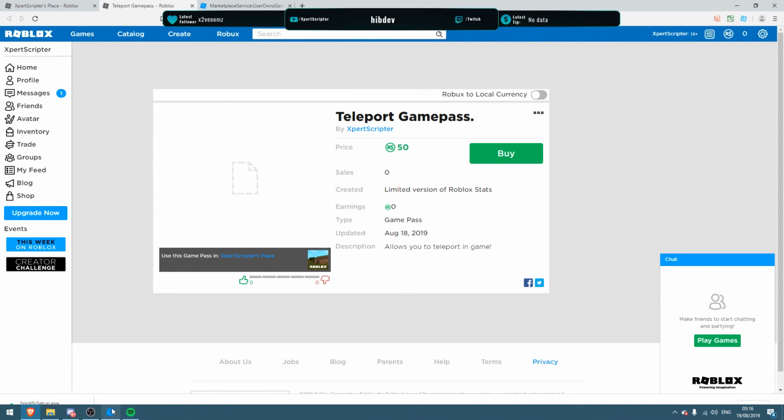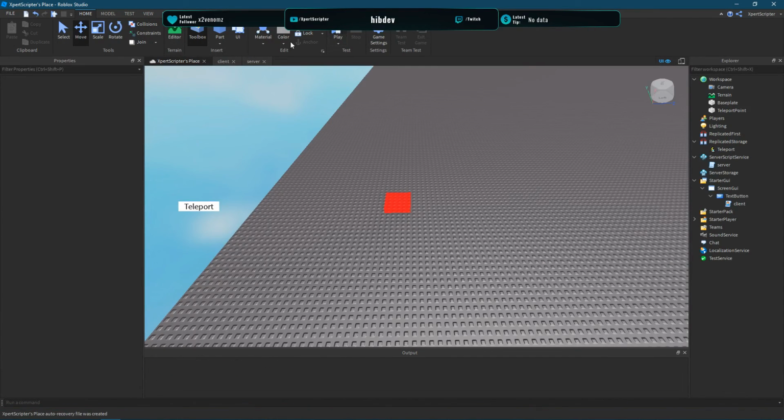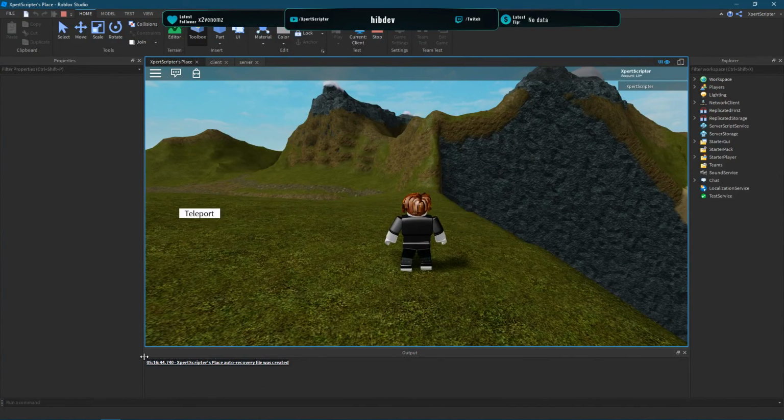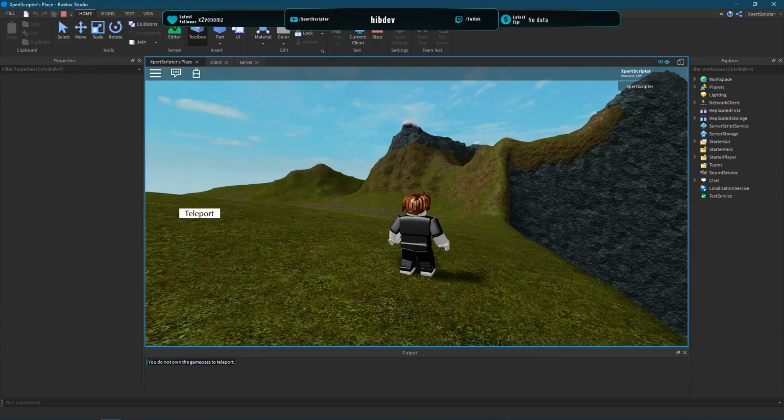I'm going to go back to Studio, click play, and you'll see that I won't get teleported, but we will have something in the output. Let's do it. You know what, on the Gamepass to teleport.